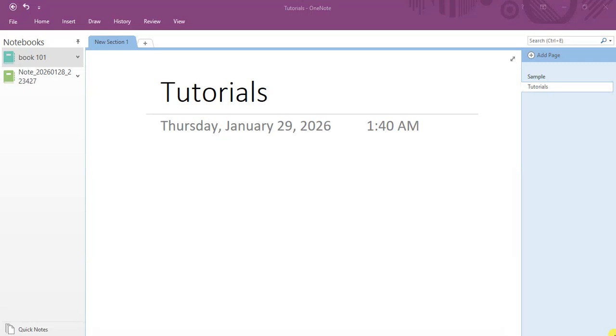In today's video, I'm going to teach you how to create a OneNote template. We'll begin right at your desktop. Make sure you're in OneNote on the page you want to turn into a template.